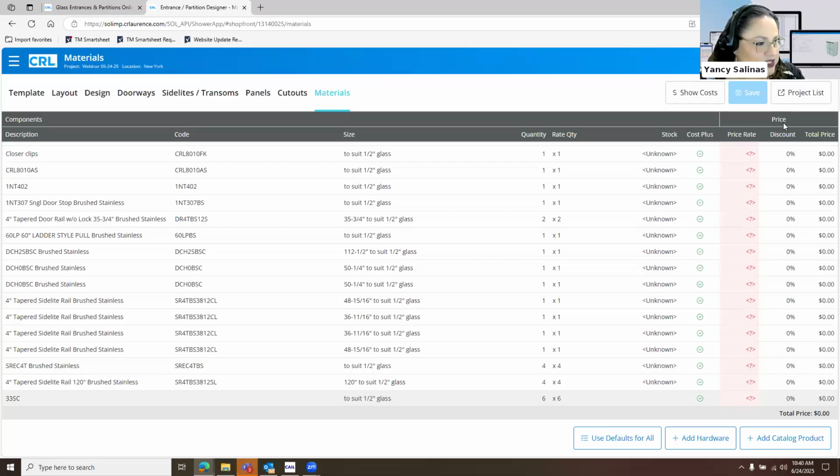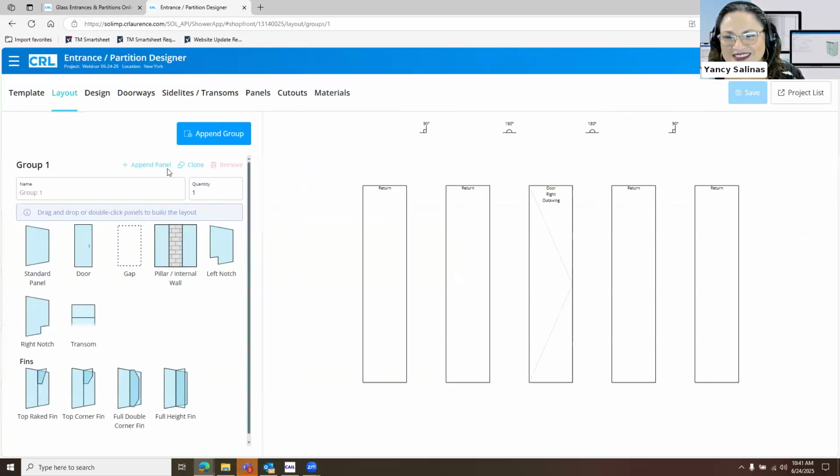So besides that, let's see. Oh, actually, one question just came up. It says, how do I add another elevation to this project that we loaded? We are having trouble figuring that out. Oh, that was an easy one.